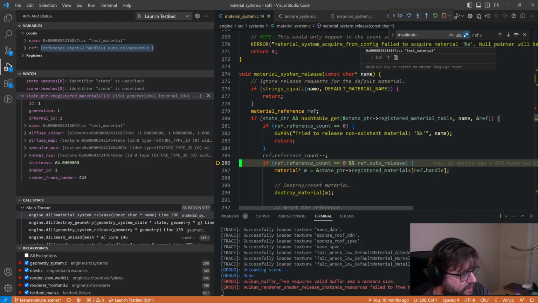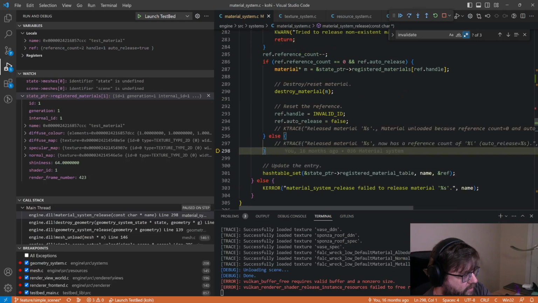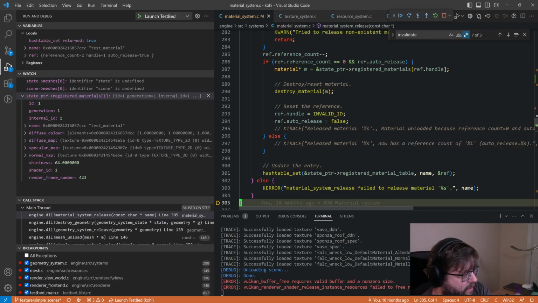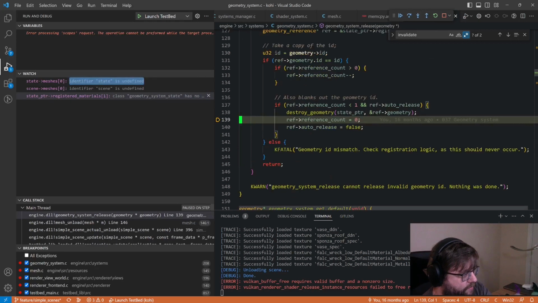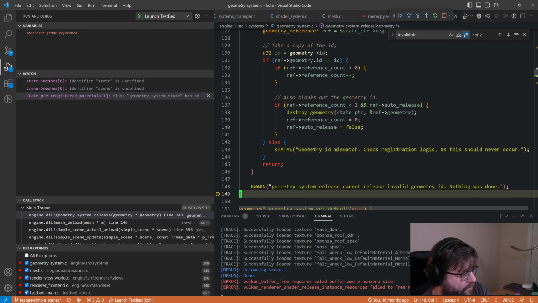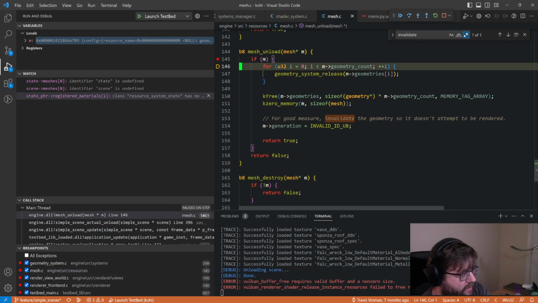This material is test material, which is the same material we're using on all 3 cubes. So we can auto-release that once we get... yeah, okay. So not this one. So those are geometry references. Okay, so that one is good. So let's continue to the next one.